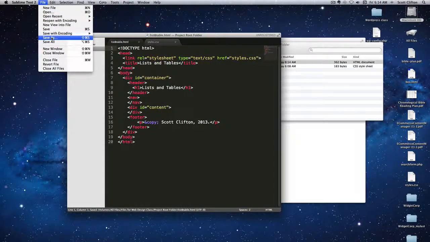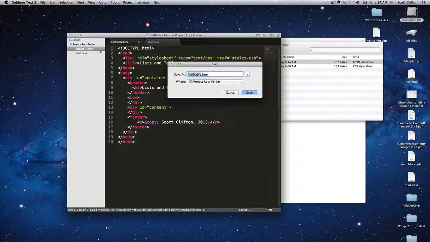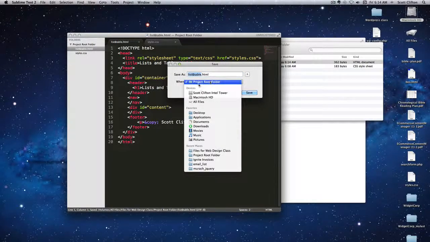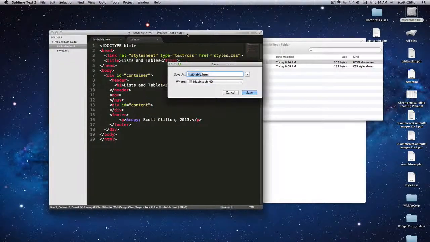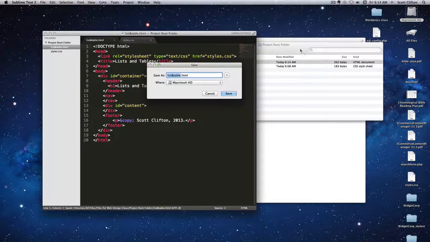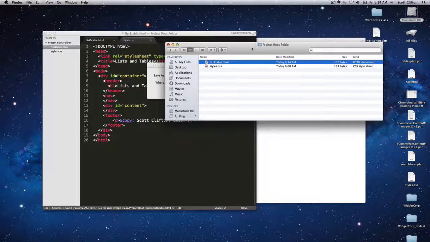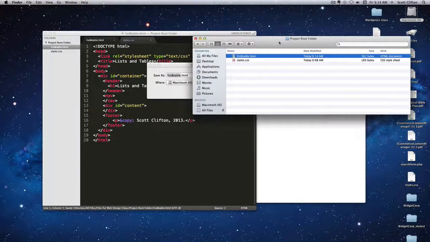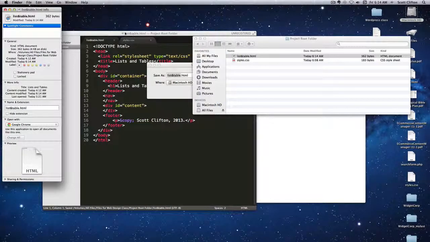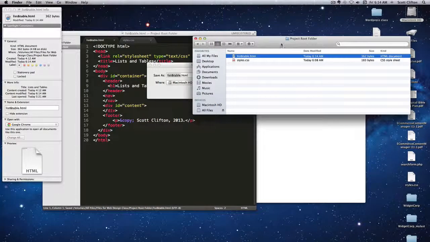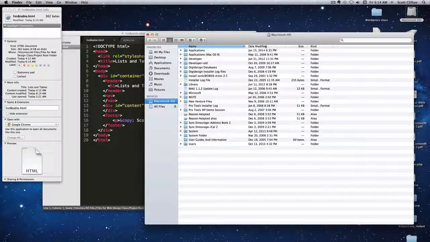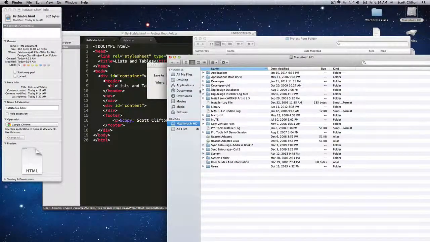File, Save As, and if you're saving it for the first time and you don't have a project root folder, this usually starts at Macintosh HD. You want to make sure that the files stay in the same place. So you can do the same thing. If you don't know where this folder is and you want it to be in this root folder, you just do the Command I, pull up the where location, and then navigate to it. Open a new folder and navigate to it.